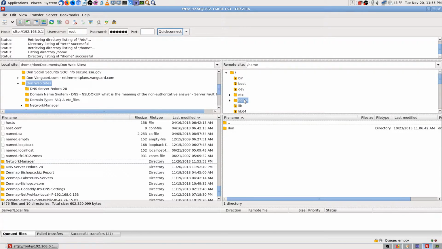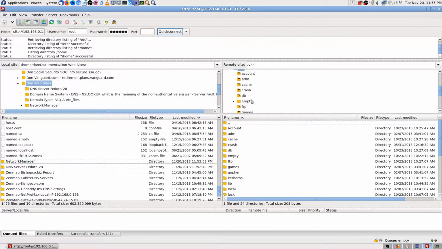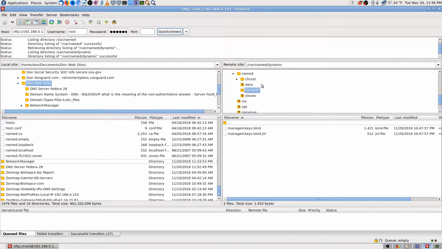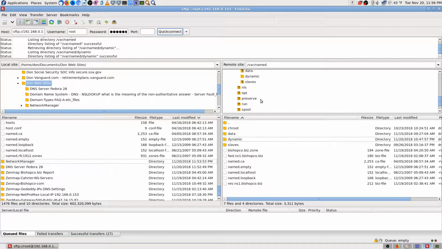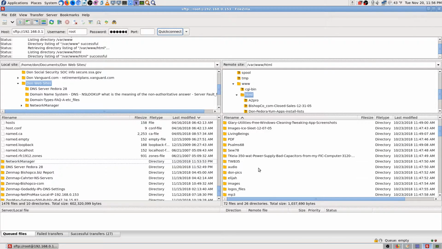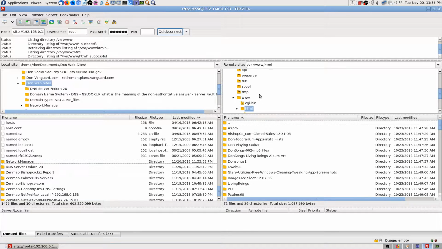So let's go to var again. Var account, cache, admin, empty FTP, games. See, this also has my website in it. I already downloaded all those. No, I didn't do anything to do with that. You see www, that's my website. Well, it's in HTML, but that's my website. And I've already got that, so I don't need that again.